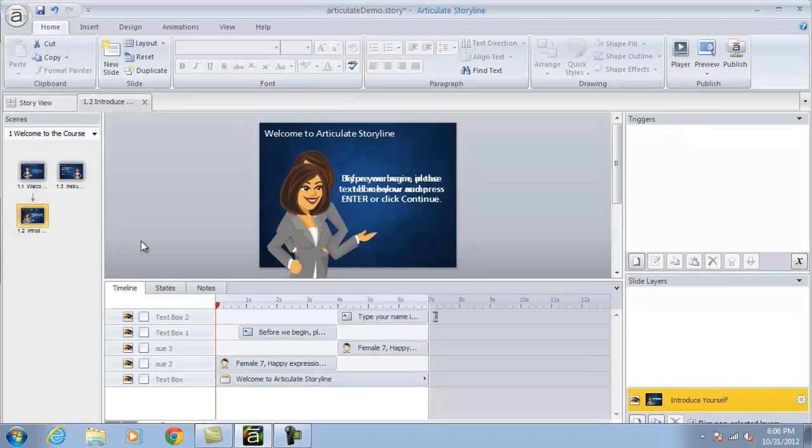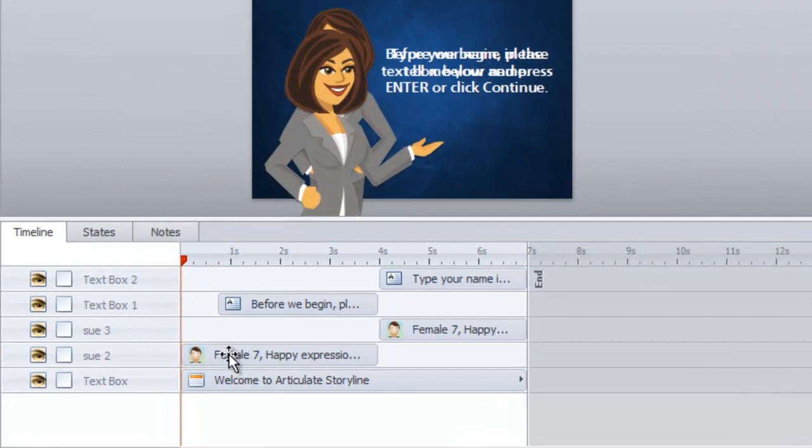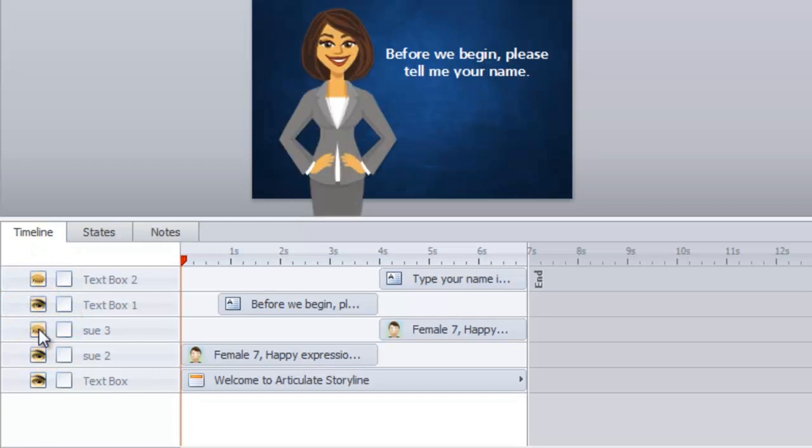Now in this case, the character is going to be in one pose. There's going to be some text, and this is going to be up until 4 seconds. And then the text changes and the character changes poses at 4 seconds. Now, you're seeing all of it right now because I have all the layers set to show. Let me just hide those items that come in at 4 seconds so you can see how the slide will reveal itself to start.